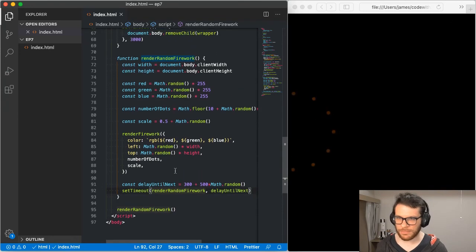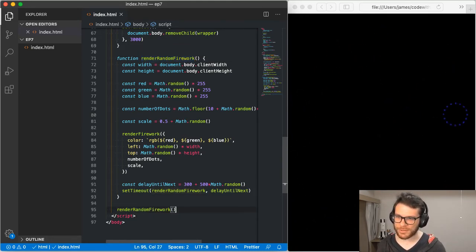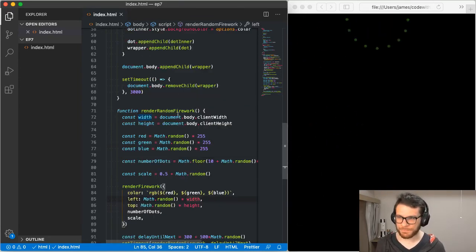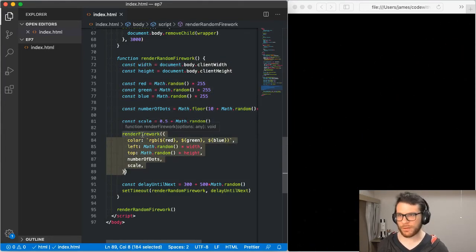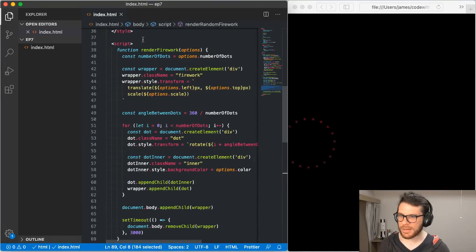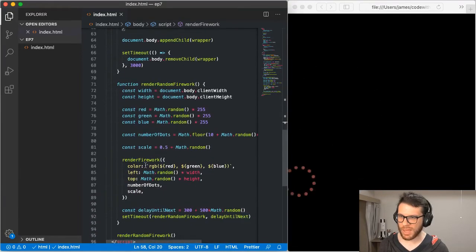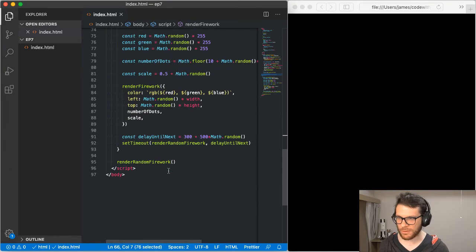So let me explain what's going on here. I have this function, render random firework. It's a bit of a tongue twister. I call that once as soon as the script has loaded, so as soon as the page has loaded. And that makes all these random numbers, and it passes them to render firework, which does the work of actually adding the HTML and some styles to the page. And it does the work of cleaning up that HTML 3 seconds after that.